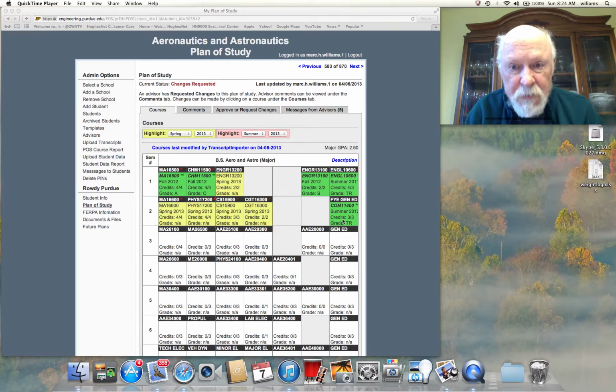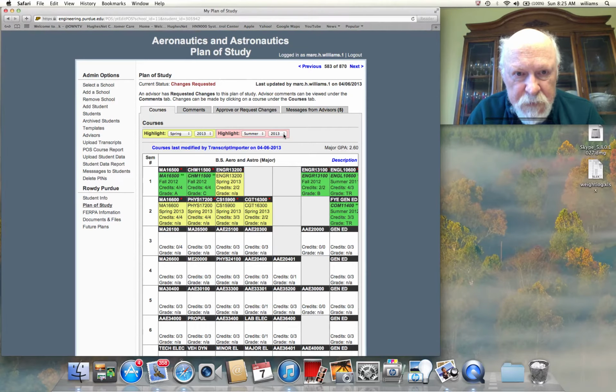He came in with some transfer credit. Those courses are also shown in green, labeled as Summer 12. And he's currently registered in the spring of 13 and taking the courses highlighted in yellow. You can change the highlighting here. There are two highlights. You can adjust the semesters. It just makes it easier to look at.